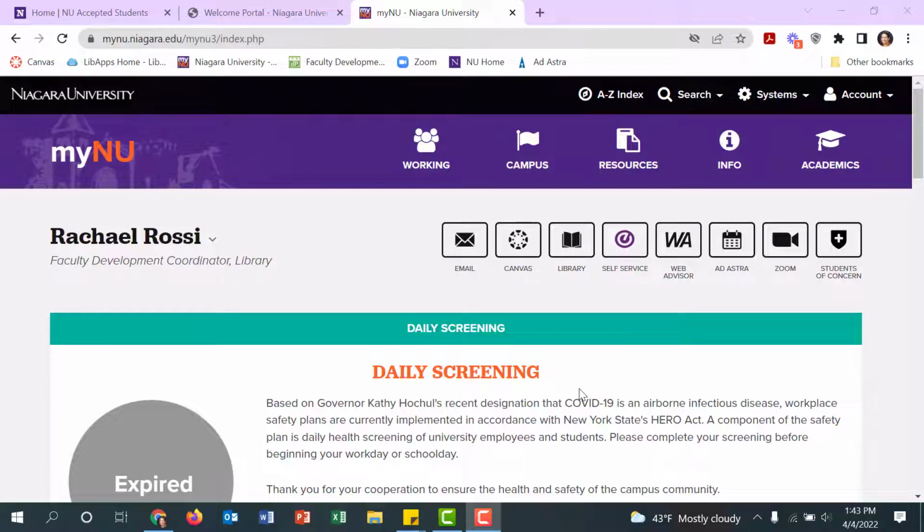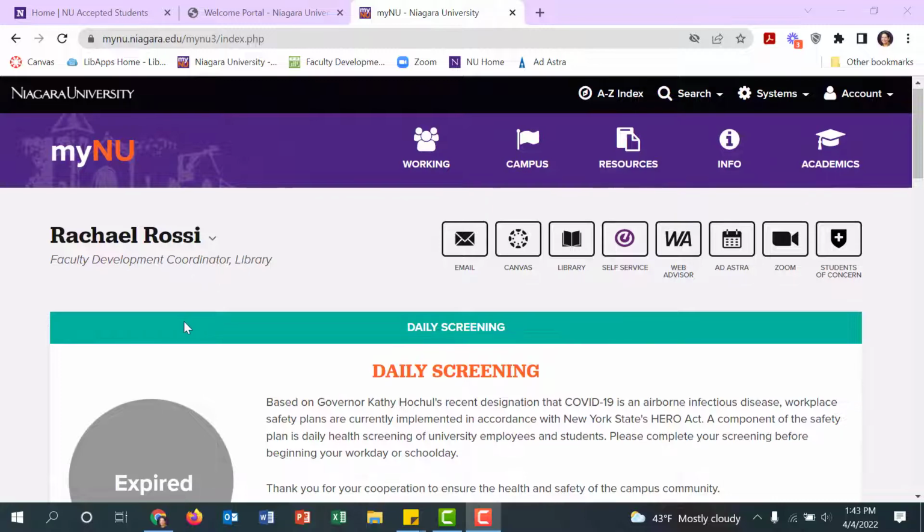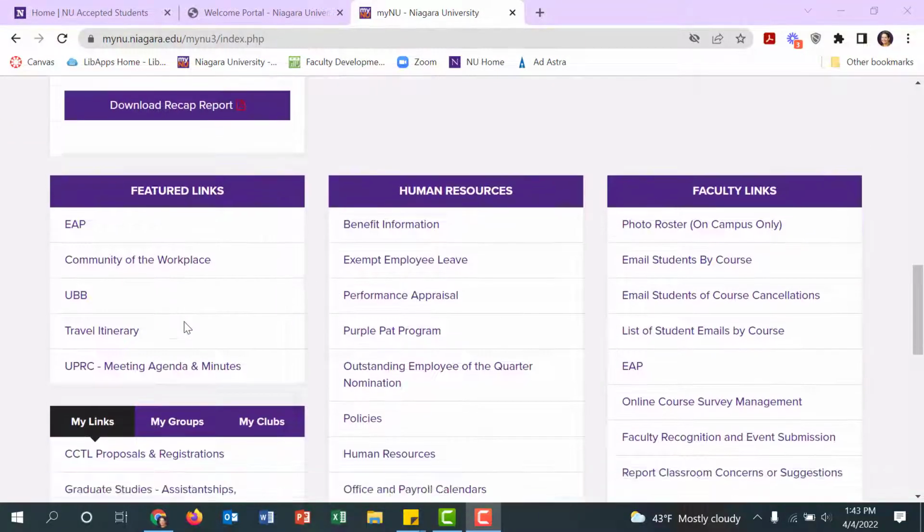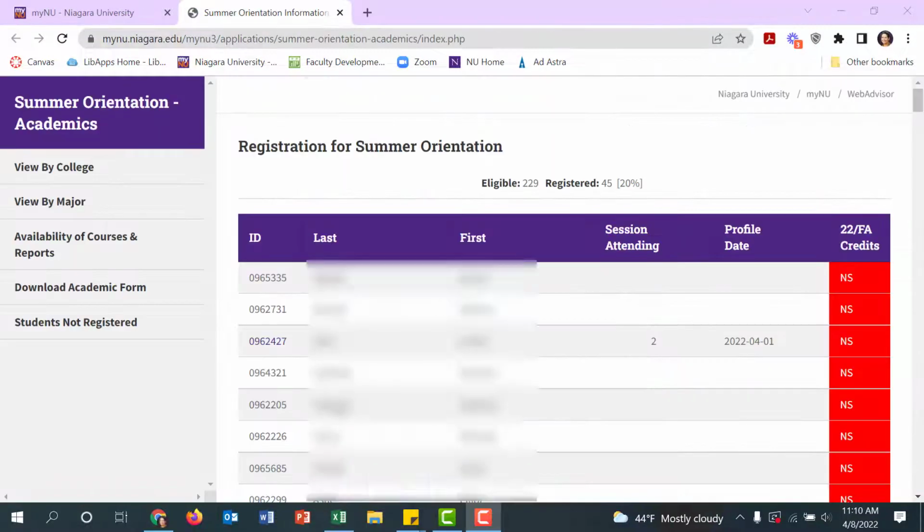Now I'm going to switch into the faculty and staff view so you can sort of see how this information that the student submitted comes together and gets put into a schedule. So I'm logged into my NU here, and if you're involved with this process, you will have access to the summer orientation portal down here. This brings you to the summer orientation portal, where you can see all of the students who are eligible and those who have actually registered.